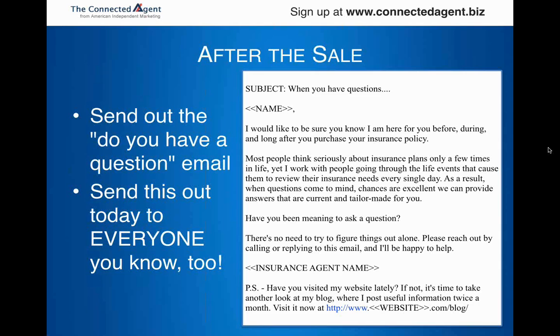And the questions might be about a product feature. Does it cover something? It might be about a rate. They want to compare a rate. It might be about a new product they're looking at. It might be about something they're just wondering about insurance. But this will open the door to a surprising percentage of your contacts who will reach out to you and say, I do have a question.